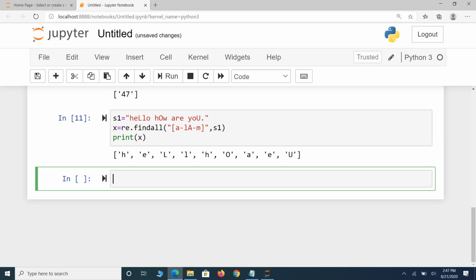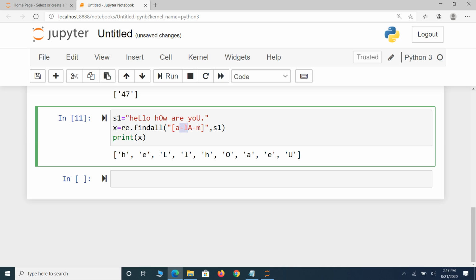See, the small letters between small a to l and the capital letters between capital A to capital M are matched.